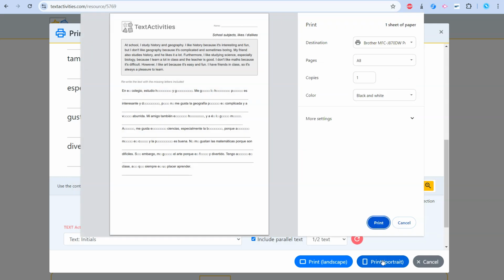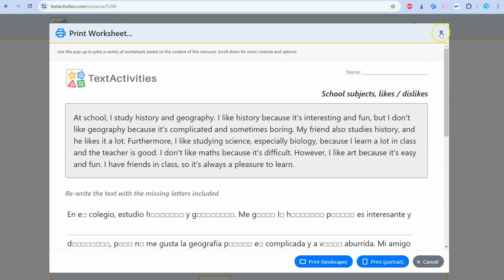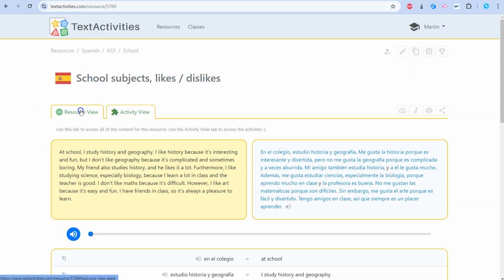And there's our worksheet. We can either save that as a PDF using the destination here in Chrome's print tools, or we can print directly to a printer. There are lots of options there, so I won't spend any more time looking through those. That is the resource page on TextActivities.